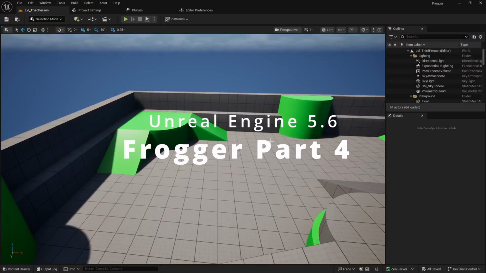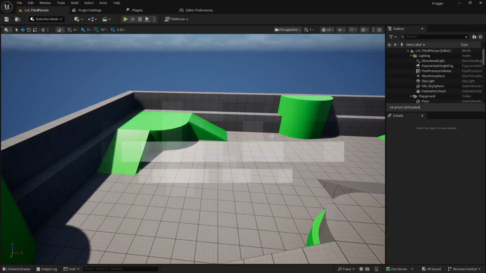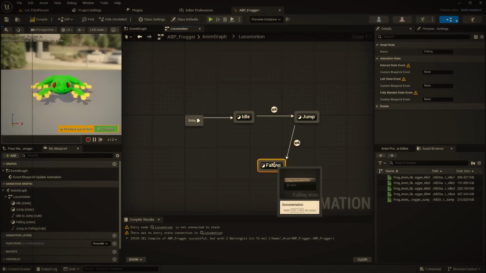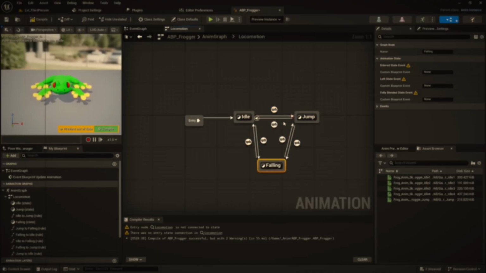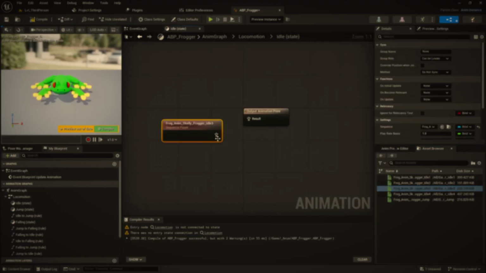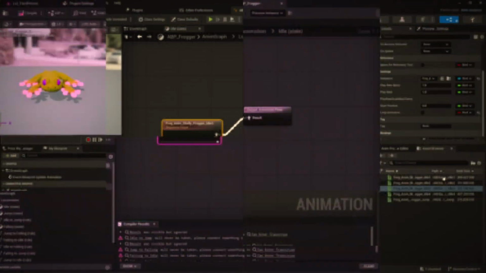Welcome back, people. This will be part 4 of our Frogger mini-series, and in this video, I'm going to show you how to set up animation blueprints inside Unreal Engine. This will be a quick and easy tutorial to follow, and although the setup will be specific to our Frogger prototype, you'll be able to take the information here and apply it to any project you're working on. Let's go ahead and jump right into it.